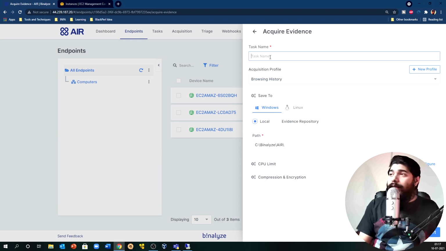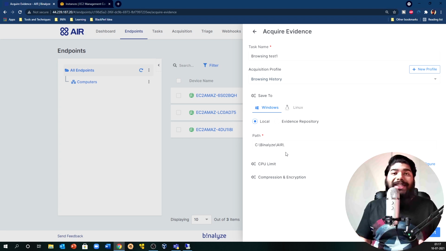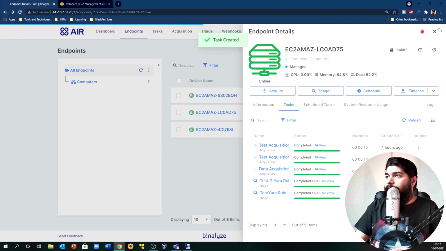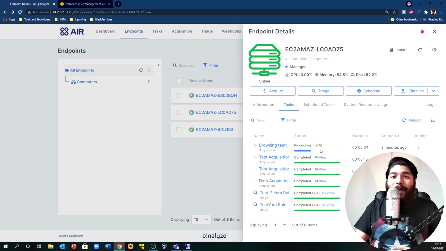Let's give it a name, like browsing and test one. Apologies if I am missing anything about the spelling. This location is where the logs will be captured, inside your Binalyze AIR, which is the management node, on that host itself. But you can see the report in this platform, in this web GUI. Let's start the acquisition, and you see it's already started, and if you just reload, it's so fast. Already 37% is done.